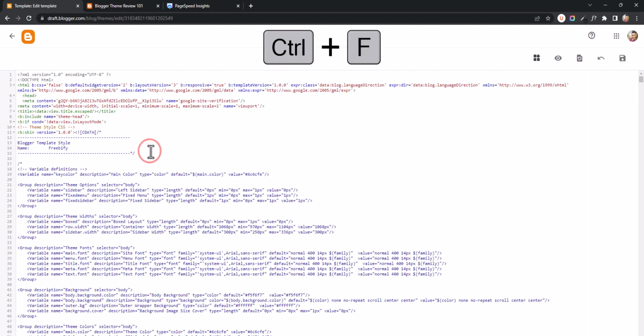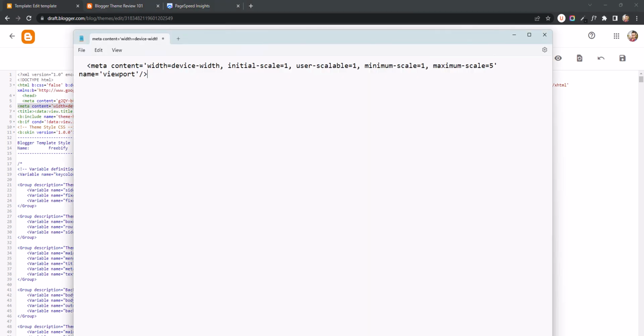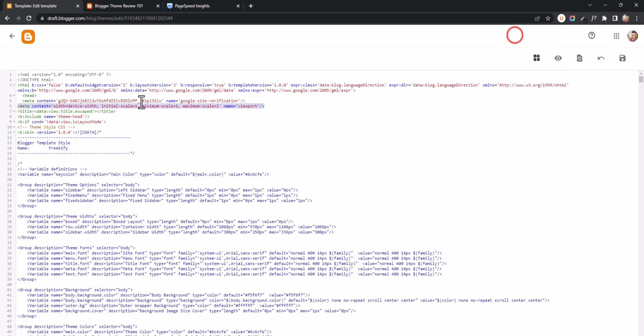I will simply search for viewport, and here it is. This is the meta tag. Here you need to change something in this value. What I can do is change this meta tag to this meta tag, or I can simply change the maximum scale to 5. Let me copy the whole tag from here, and I will replace this with this tag.